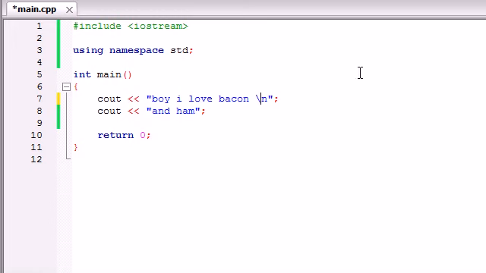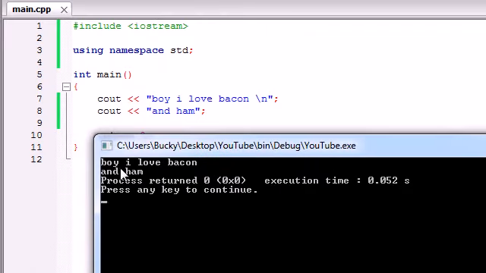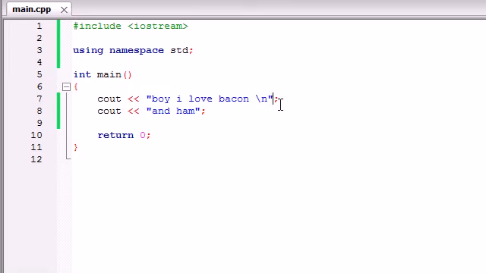The only difference is with endl, you needed to add another insertion operator and then write endl right there. With \n, you write it inside the quotation marks because it gets interpreted in a different way. So let's go ahead and build and run this and just verify that, yep, boy, I love bacon, new line, and ham. So again, like I said, whenever you want to print text out on a new line, you have to be very specific with C++ and tell it exactly what to do. You can do this either using endl or the \n that goes inside the quotation marks.